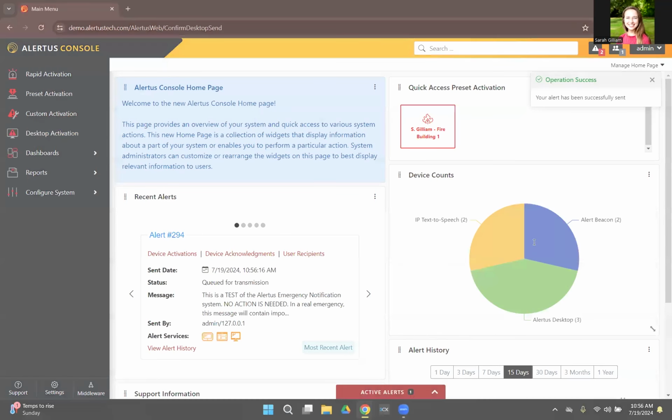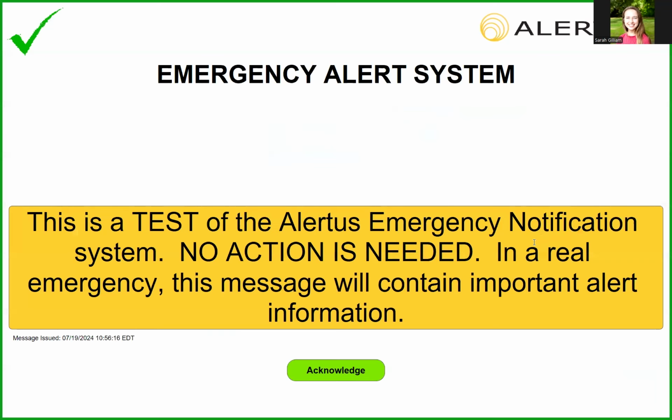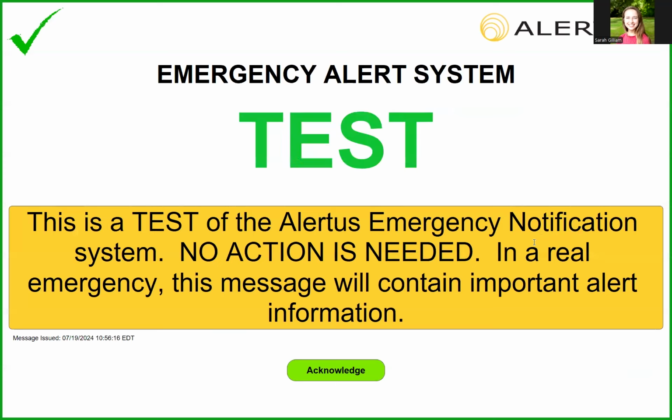This is a test of the Alertus emergency notification system. No action is needed. In a real emergency, this message will contain important alert information.